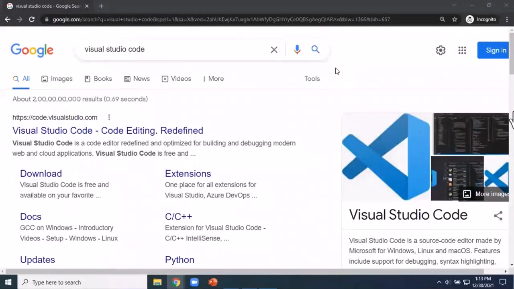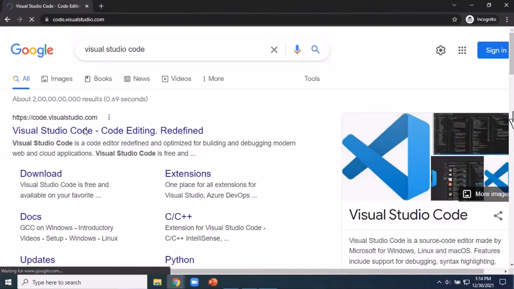In order to download the Visual Studio Code editor, you need to open your browser. You can open any browser: Chrome, Firefox, Safari, Microsoft Edge. All you need to do is type in Visual Studio Code in your browser. This is the official link from where you can download Visual Studio Code. The link is https://code.visualstudio.com.